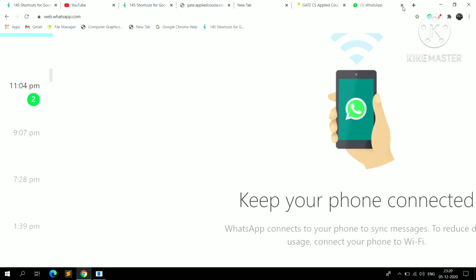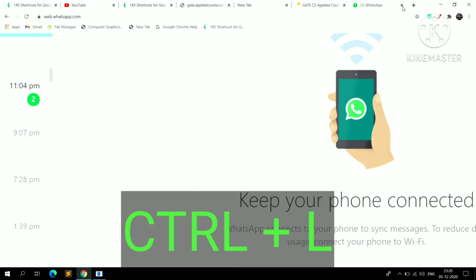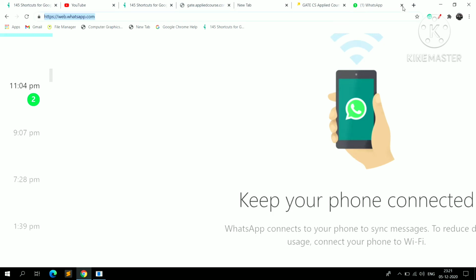Next one is Control plus L. What happens when you press Control plus L? You go to your address bar. If you are working as a web developer and you want to copy the address of any website, you go directly with Control plus L and then copy it with Control plus C, then you can use it.